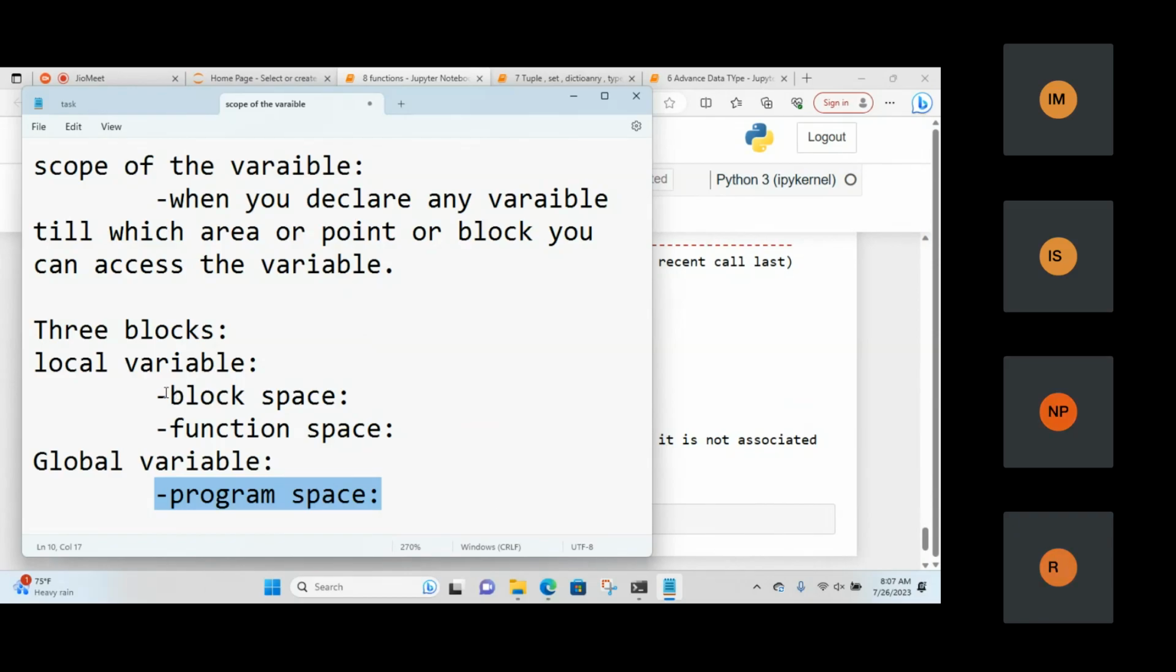We have two types of variables: local variable and global variable. The main concept is scope of the variable. Scope of the variable means what is the limit of your variable. When you declare any variable and assign any value inside of the variable, till where you can access that particular variable. So now there will be three levels or three blocks in your program.